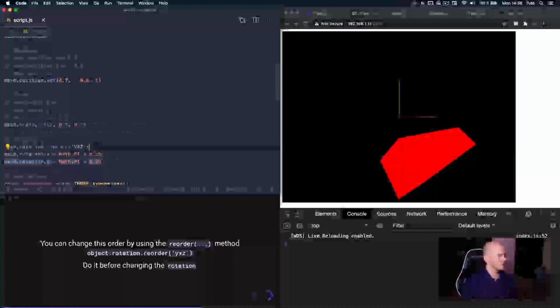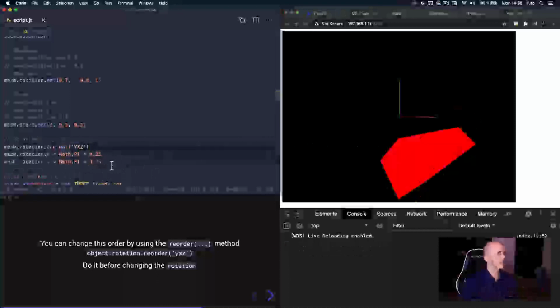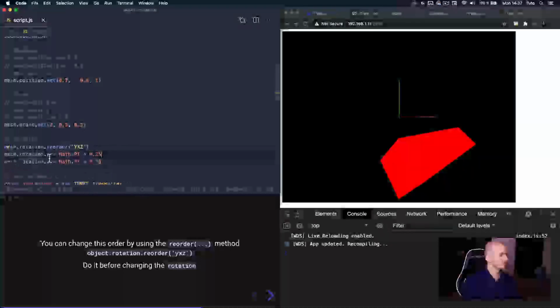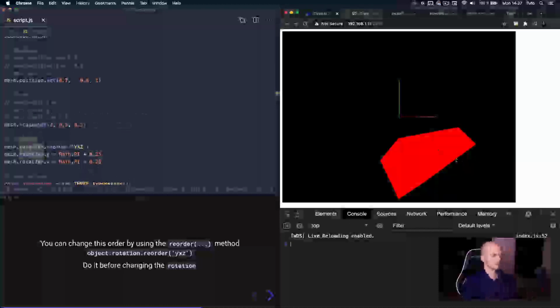Another thing, doing the reorder afterward, we just get the previous result. So you have to reorder and then change the axis. And calling the X and the Y or the Y and the X doesn't change anything. As you can see here is my cube. And if I change the order between Y and X, it's the same result, okay? The important thing is to do reorder before changing the rotation. Nice.